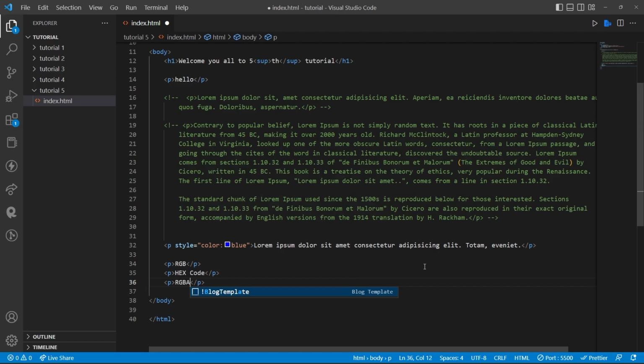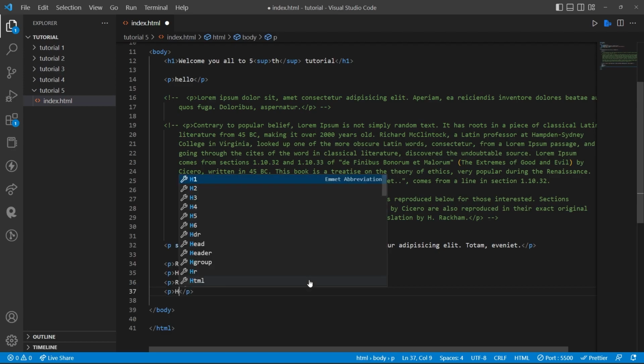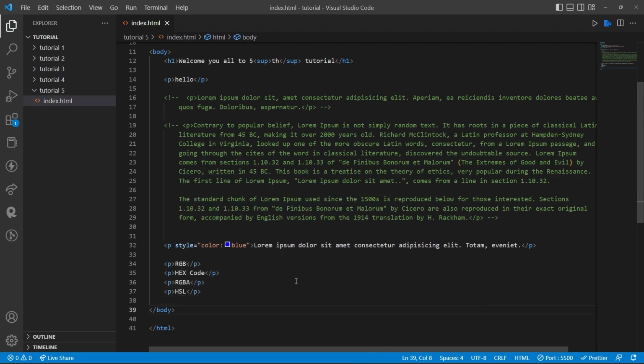Then RGBA. It won't be used often, but it's there. Okay, then HSL. So hex code is nothing but the hexadecimal code of the colors. So it will be in the order of RGB. Okay, then RGBA stands for red, green, blue, and finally the alpha. Alpha is nothing but the density of those colors, and HSL stands for hue, saturation, and lightness.